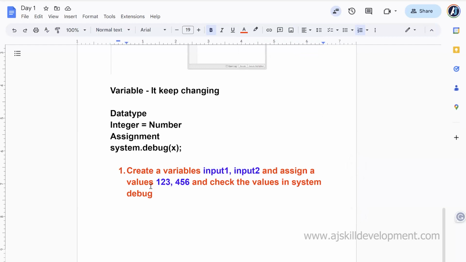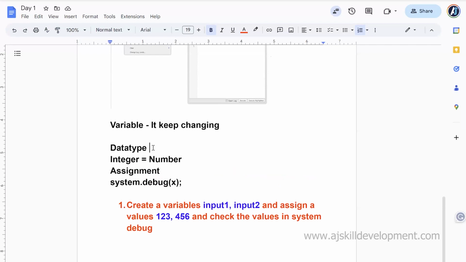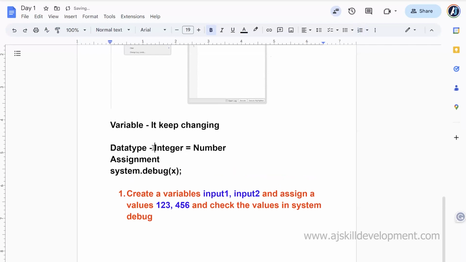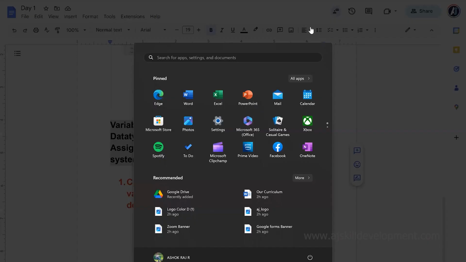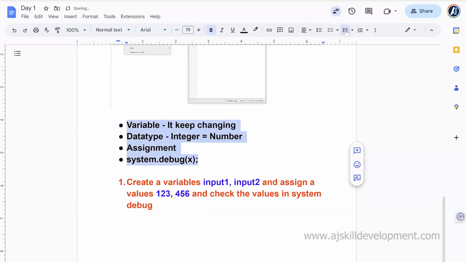Let me know once you're done with the very first assignment. So far we have learned four things in the last 30 minutes, guys. We have checked what a variable is, what a data type is, and in data types we learned integer, how to do assignment, and what system debug is and how to do system debug. These are the things we have learned so far.